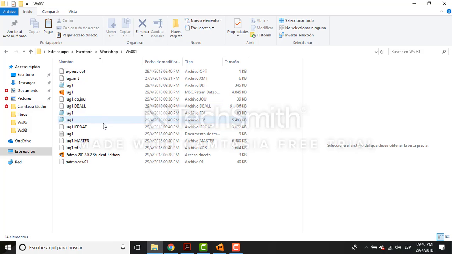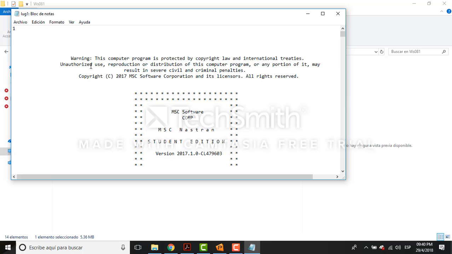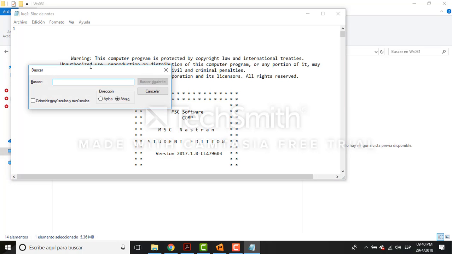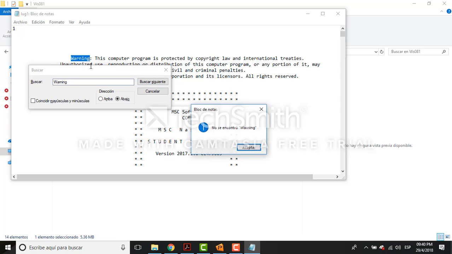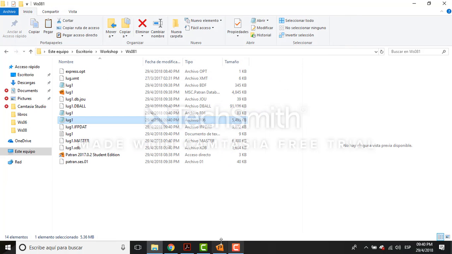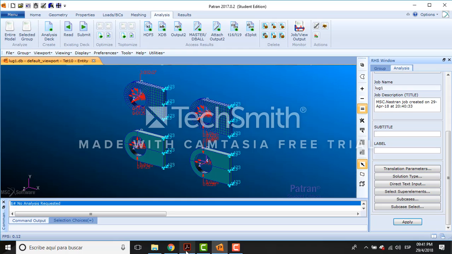You have these things that are very important. You need to see your F06. You look to search, and you need to look for the word warning. Okay, if that is the only warning, you have no problem, and you go with the word fatal. If you have this word, it means that it doesn't run your PDF correctly, so you need to start again, or something's wrong, but in this case, we don't have any problem. So we can continue.